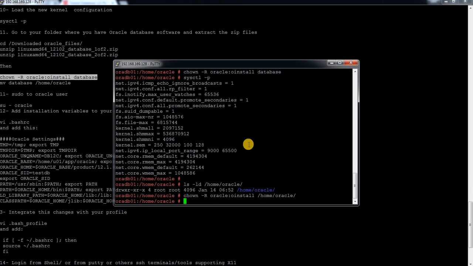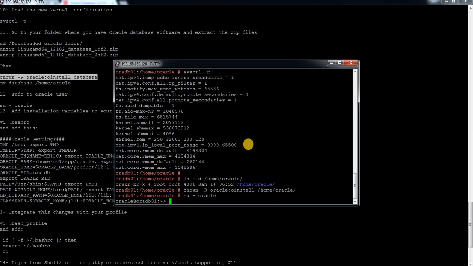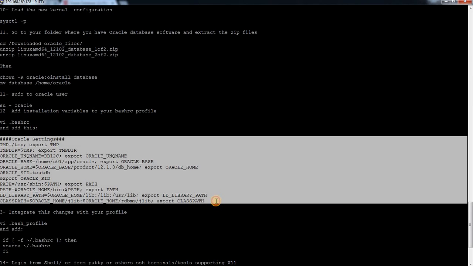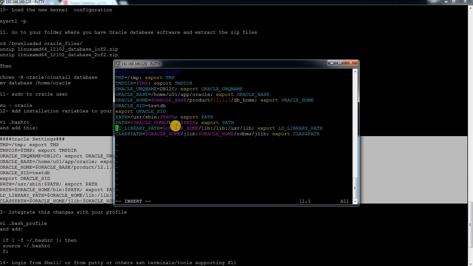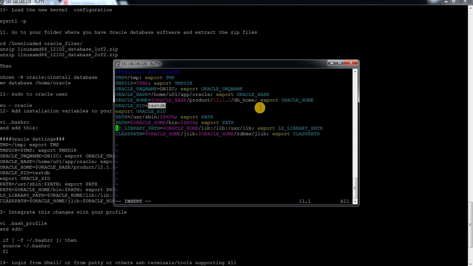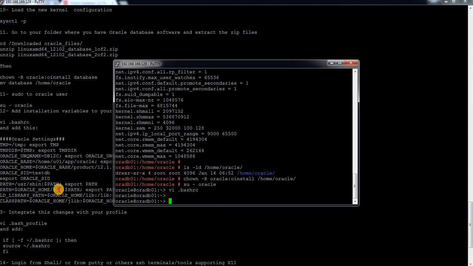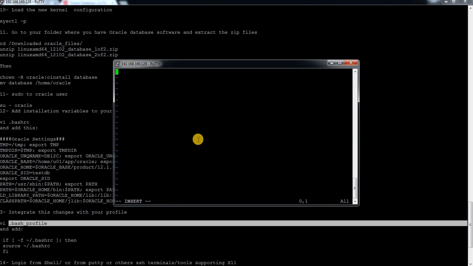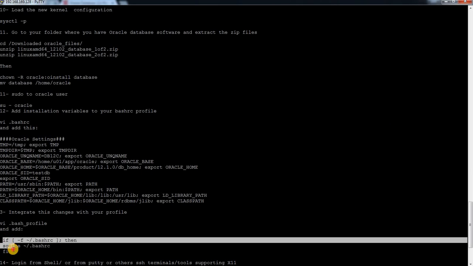Okay, so let me switch to the oracle user now and set the variables for the user in .bashrc, and inside this location I will update my home directory information. My database name is going to be testdb, and this is my home directory location. Okay, and other variables regarding Oracle home and temp directory. So let me just save it, and the next change is to update my bash profile, and let me add those lines also.